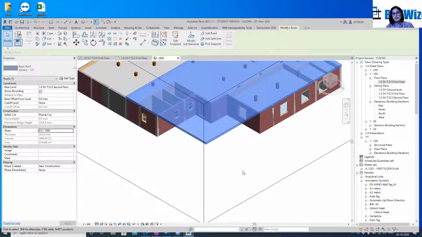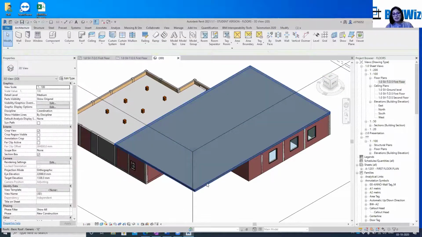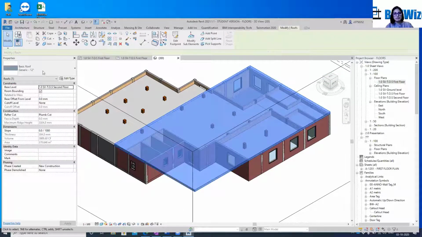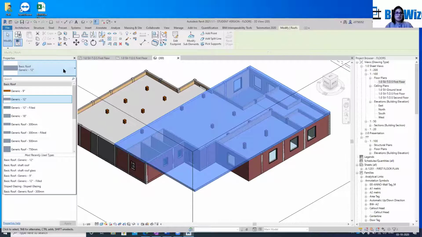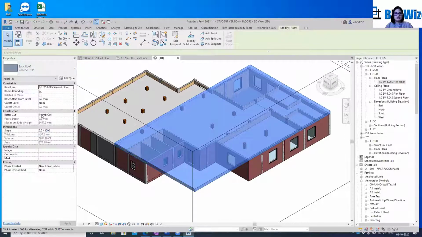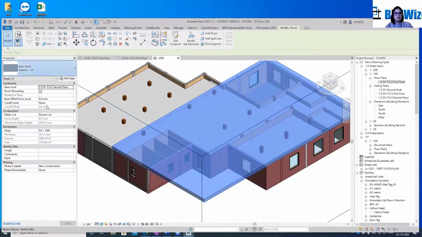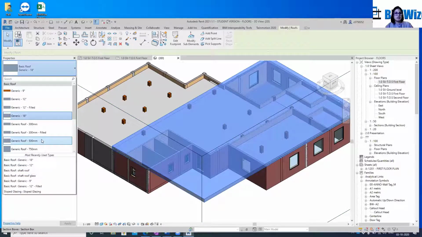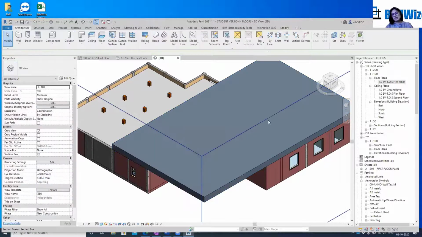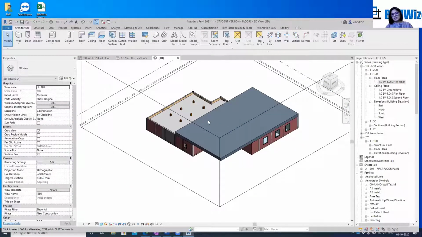So this is the roof that we created. If I want to increase the thickness of this roof, and I want this to be an 18 inches roof, or I want this to be 750, this is what I can do in here.